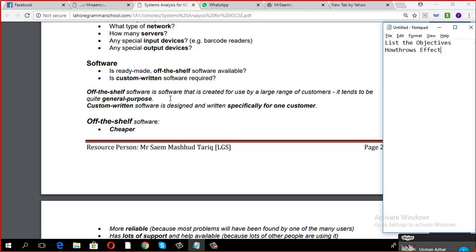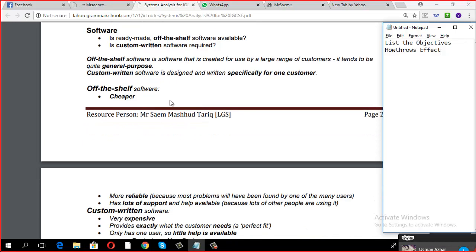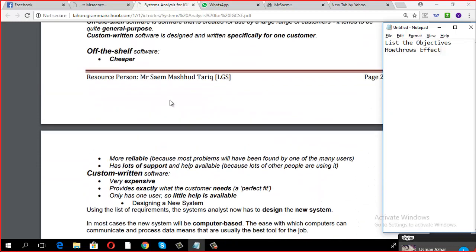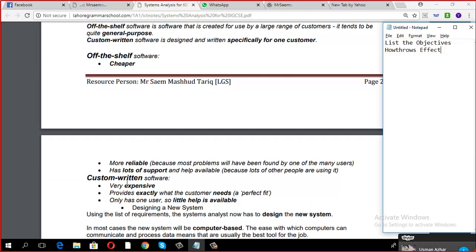But professionally, it is done actually. Okay. So there's a comparison between off-the-shelf and custom written.